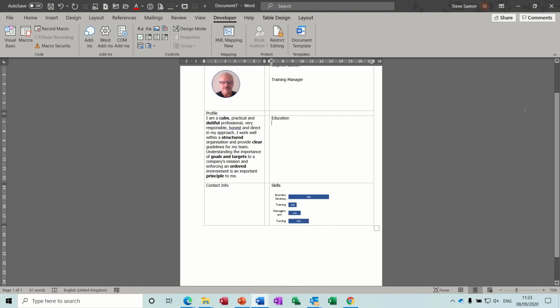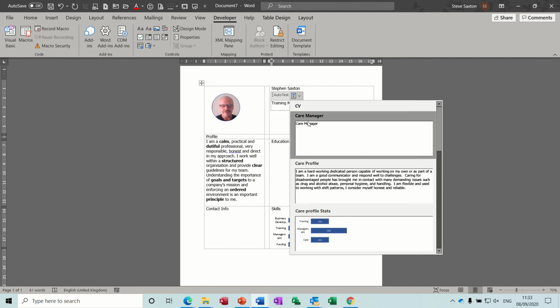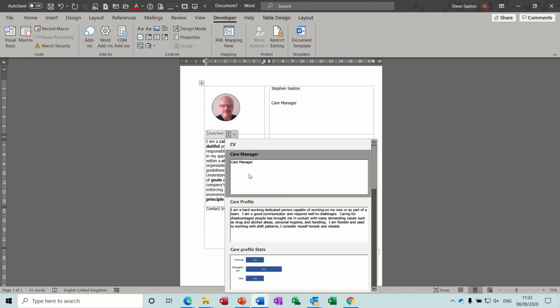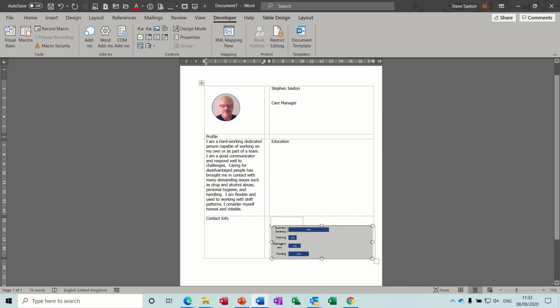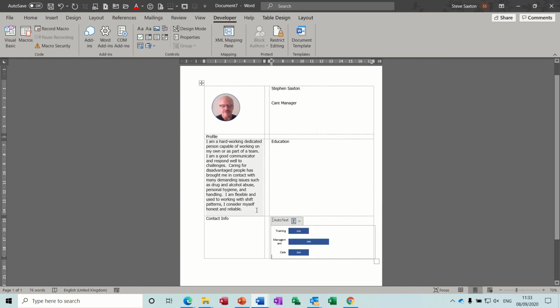And basically that's how you can create a dynamic CV. So now if I needed to change this to the care CV, so I'm applying for a job that's more care focused, and this is part of my, I could say care manager, profile, I can say care profile, stats, I can click on that and I can say care profile stats, and now immediately I've got a different focus on this CV. The education and below that was work info or work history would stay the same.